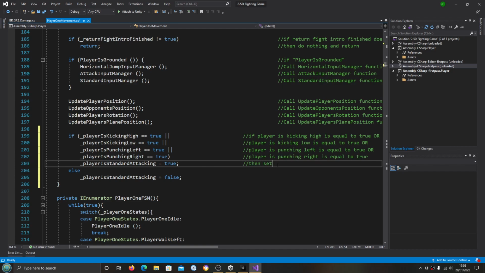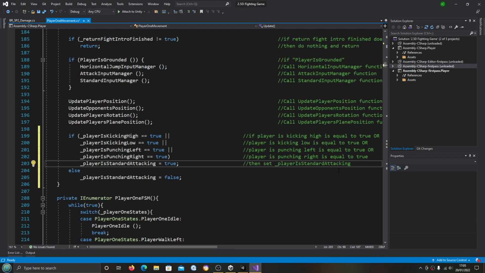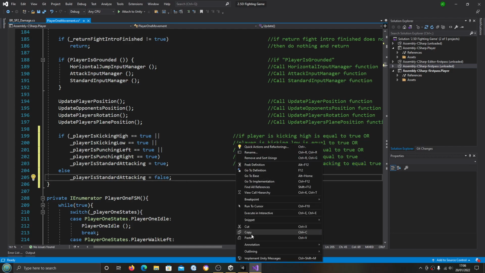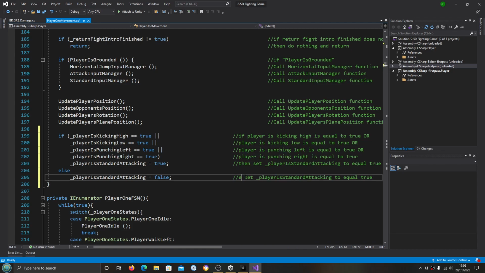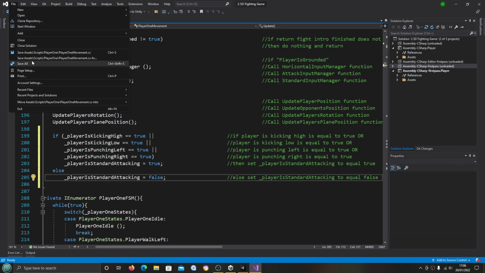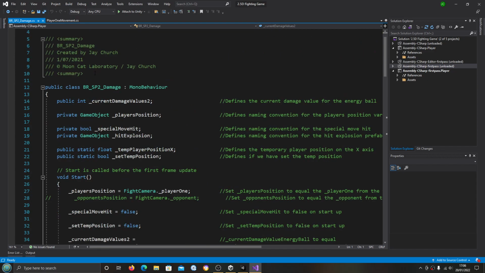We'll say then set the variable player is standard attacking to equal true. Again, let's just copy that and paste that in for the other line. This time we'll say else set to false. And we're just going to save that off, and we'll begin with the SP2 damage.